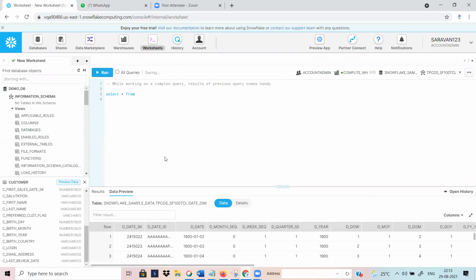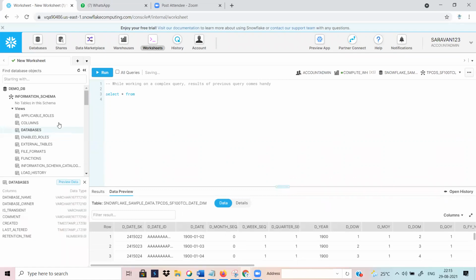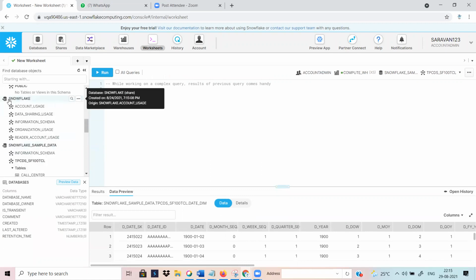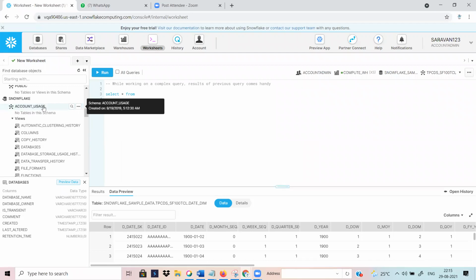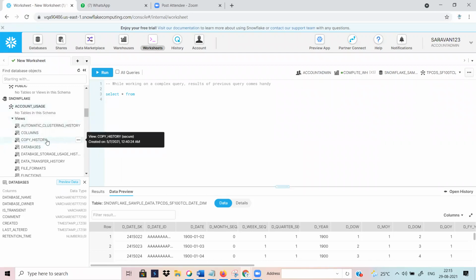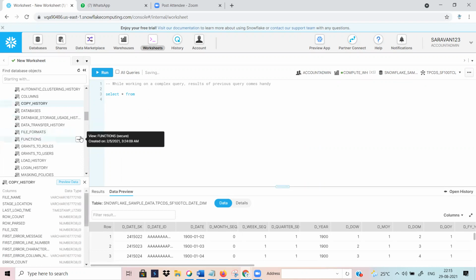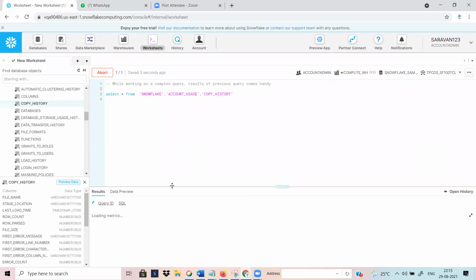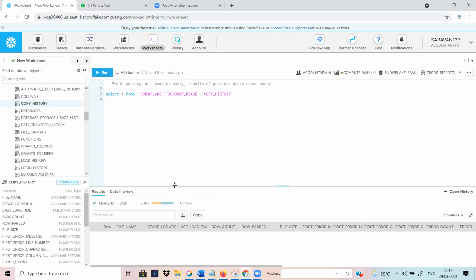For example, if I am using the information schema, what happened here? I need to select the database, and this is the information schema. Go to Snowflake, then account usage. Select the table copy history. Snowflake database, account usage schema, copy history, right? You can run that. It is getting it from the remote storage, but there is no row here.